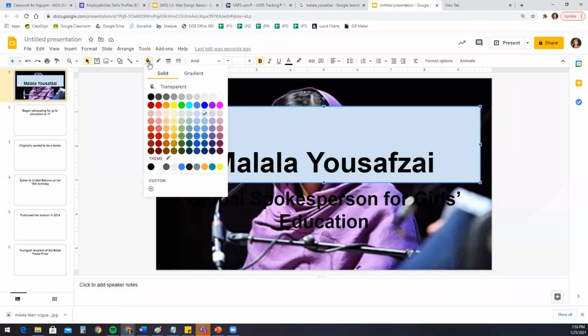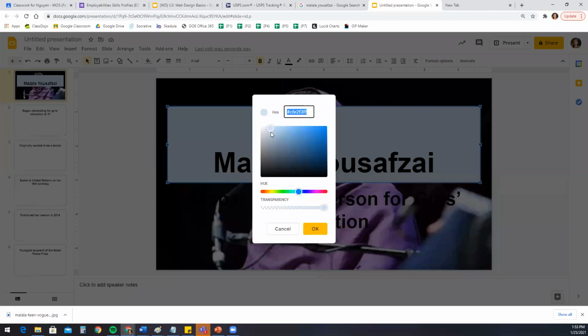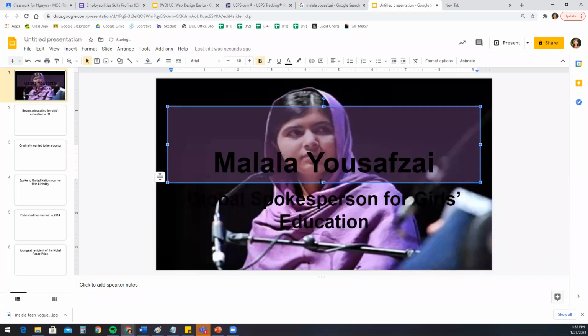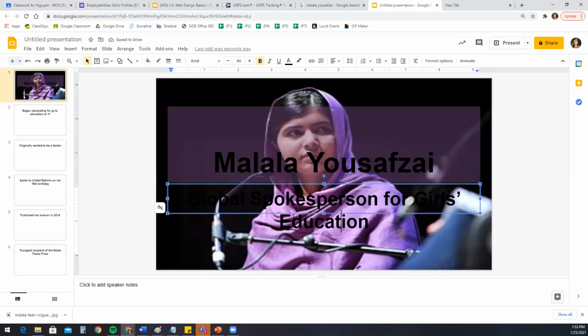So if you wanted to do that, you got to go to custom. Okay, and then you pick a color. So let's say I do purple because her shirt's purple and I like it. Okay, and then I just change the transparency like this. I'll put it in the middle. Bam. Okay, so this kind of works too, right?